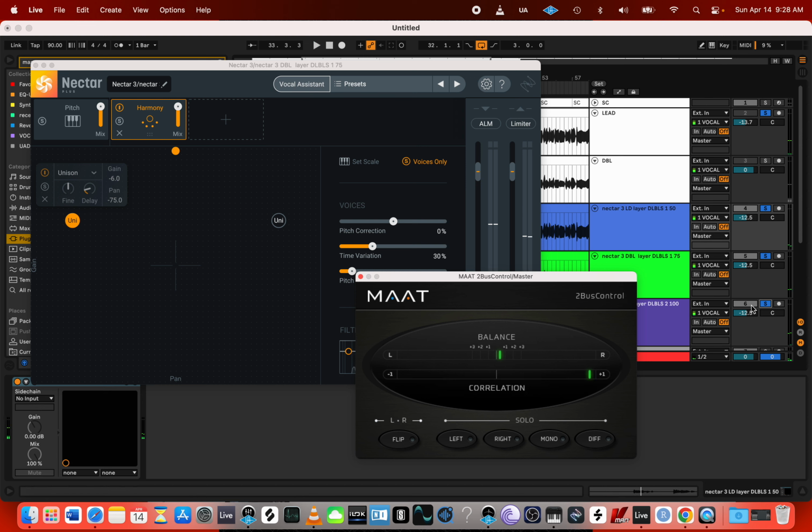So I like it. I'm gonna get rid of the third layer. Okay. So this third layer, it's a little bit too loud, so I want to lower that a little bit.